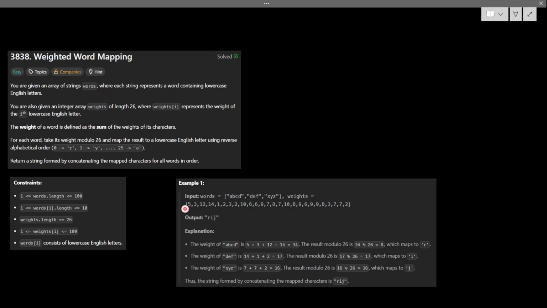The weight of a word is defined as the sum of the weights of its characters. So let's see what the weight of a word means. Let's take an example, ABCD. The weight of A is 5, the weight of B is 3, the weight of C is 12, the weight of D is 14. So the weight of a word is the sum of the weights of the individual characters.